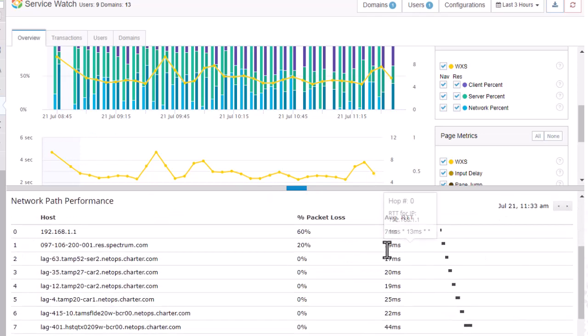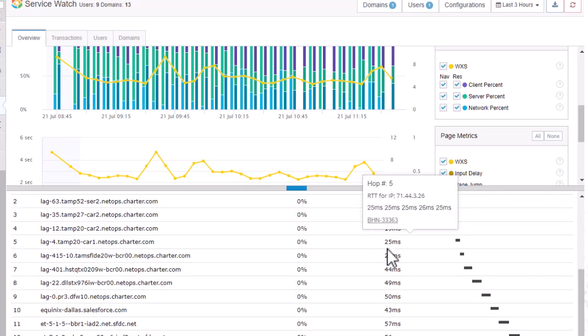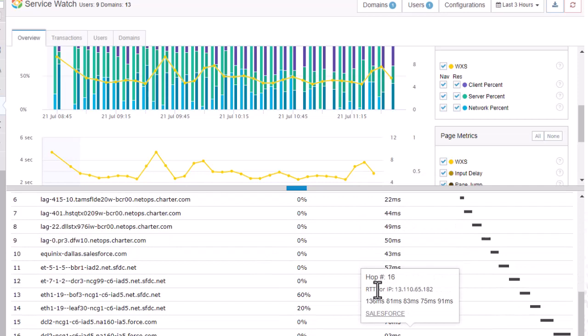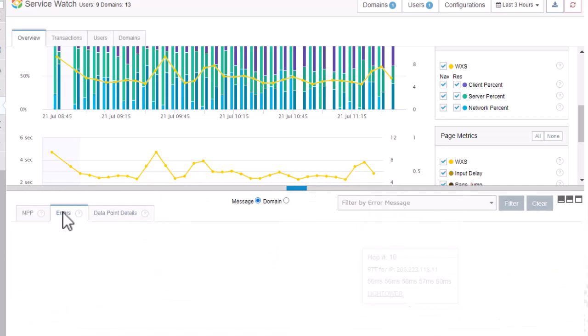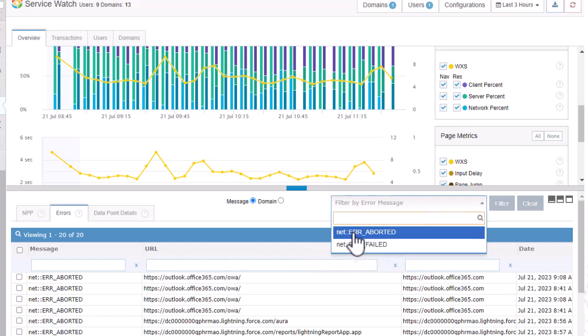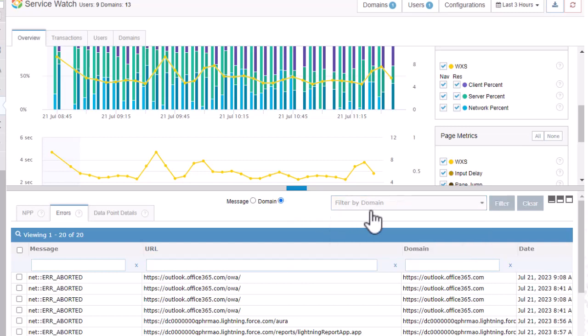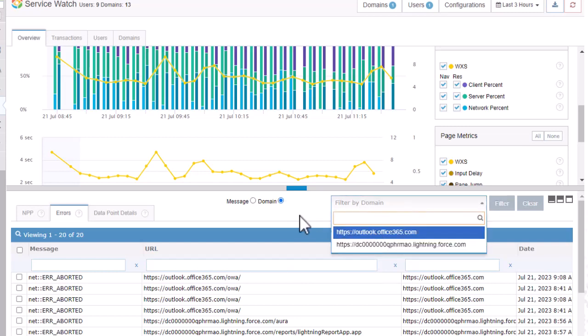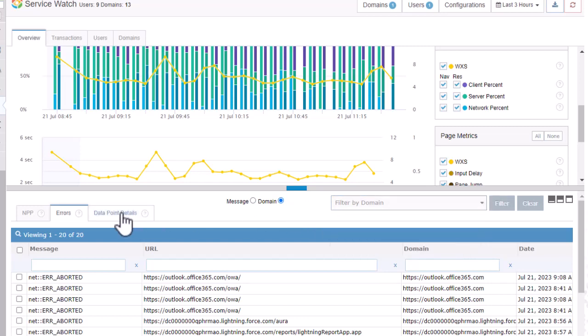You can get additional details by selecting one of the entries to populate the Network Path Performance tab at the bottom. In the Errors tab, you will be presented with any errors generated for the monitored pages. You can add additional filters to specific errors or domains. The Data Point Details tab will provide you with the timings waterfall.